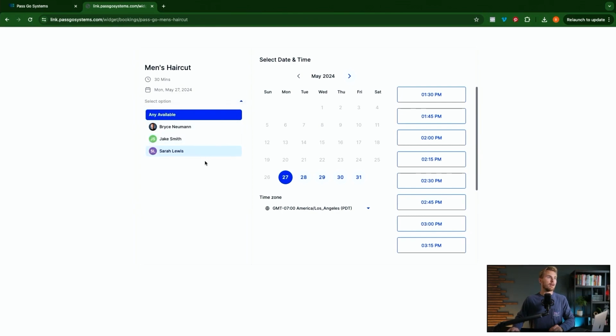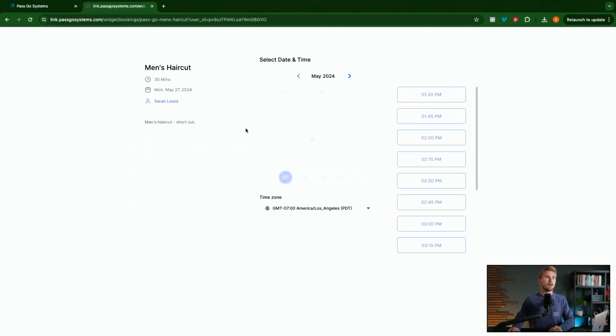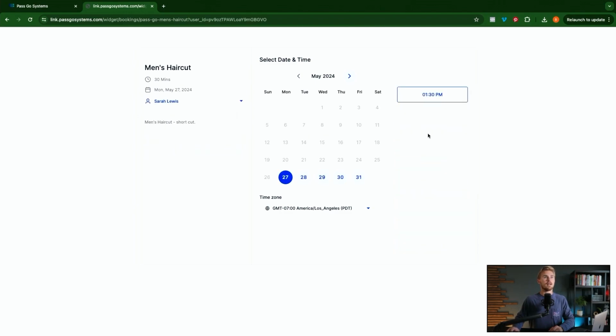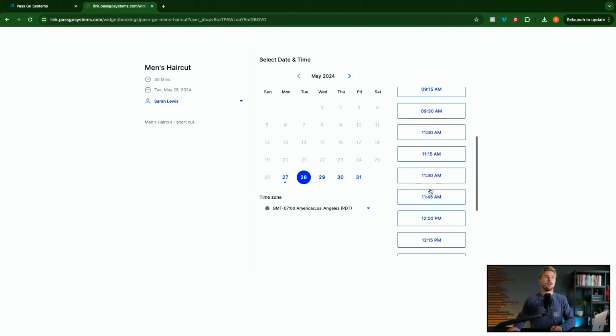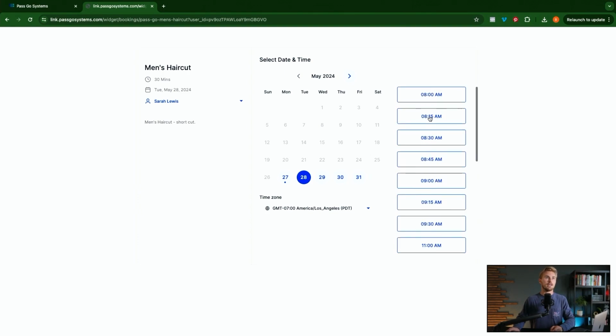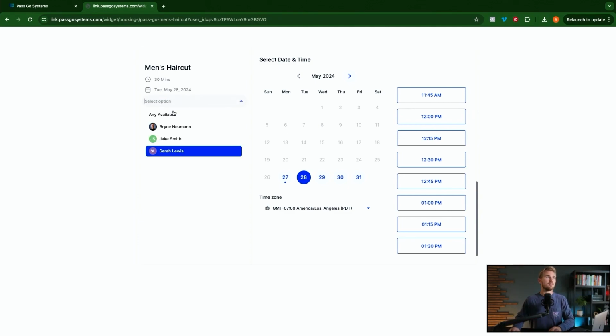So if I've gotten a haircut from Sarah before and I really liked the work that she did, then I can select Sarah, make sure that her time slots line up. So you can see here that her time slots now override what was available inside of the calendar. So she's only available today until 1:30. But if we go to the next day, then it's going to show all of the time slots that she has available. And these are different than what were assigned to the calendar itself. So it does matter who you choose.